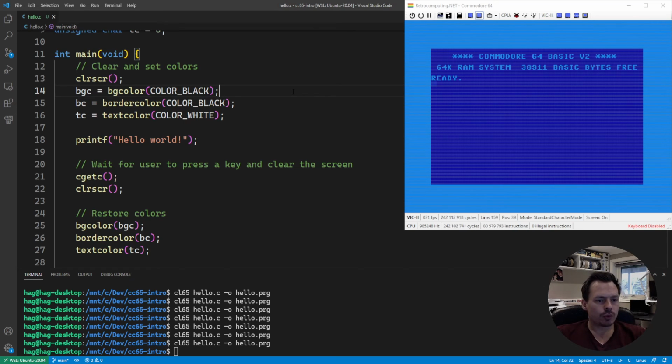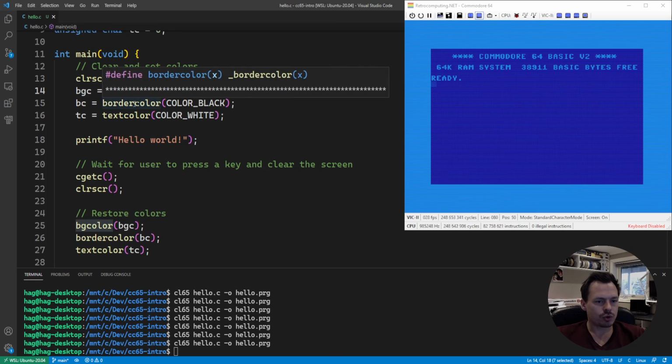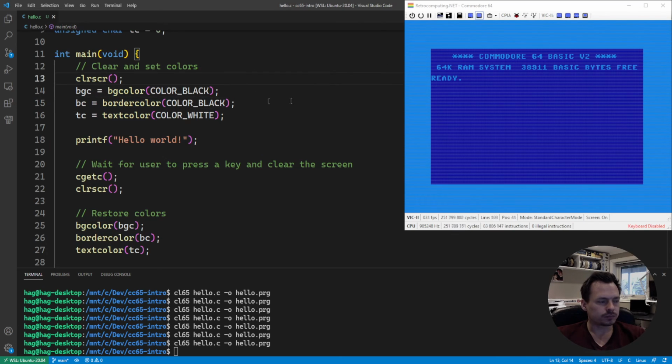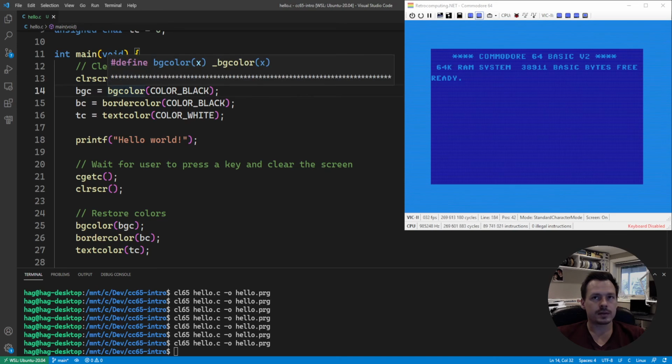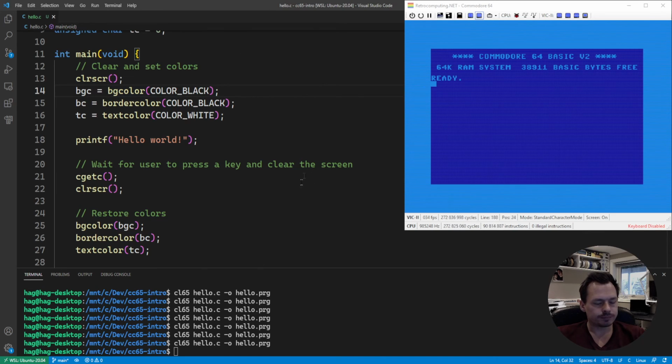I wanted to show one more thing because these functions are very handy, but I just want to show what exactly they do. If we take bgcolor, and have a look at how we can set the background color on the C64, I'm sure a lot of you have already tried that on the C64 itself from BASIC. You can just poke a value into the correct memory address to set the background color. And this function does the same thing.